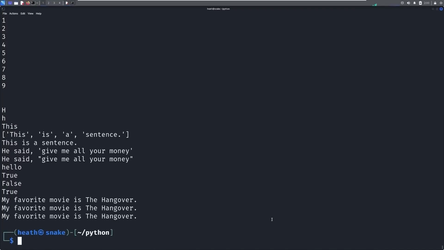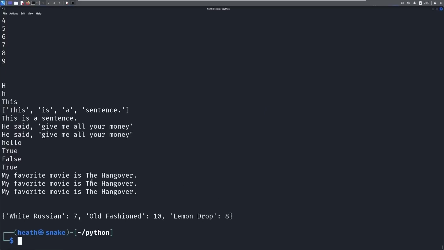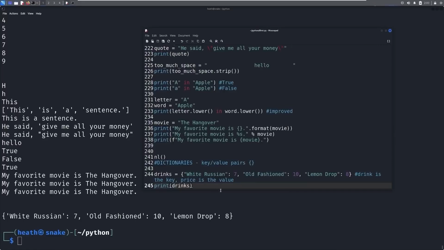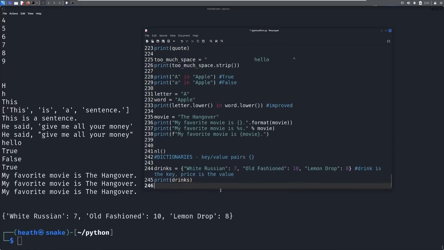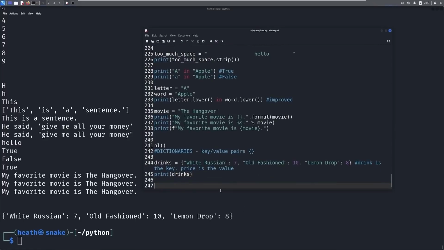Save this, go ahead, print. And you can see we print out our dictionary here. Now, let's give it another example. Let's say that we have employees. And this could be a good example.